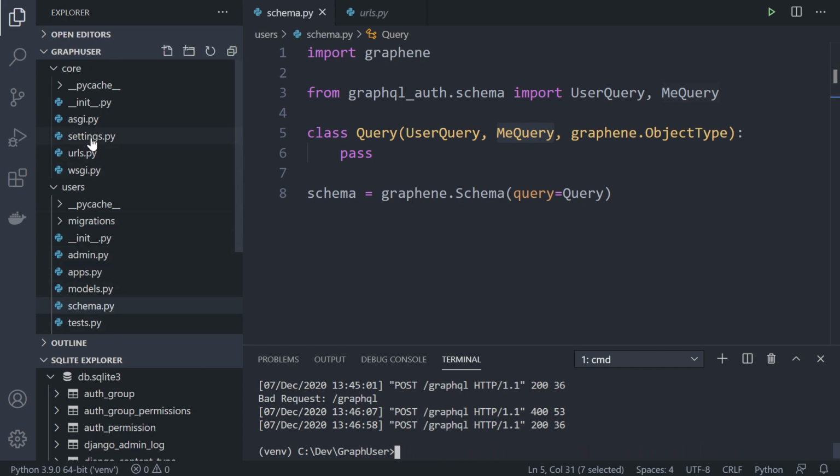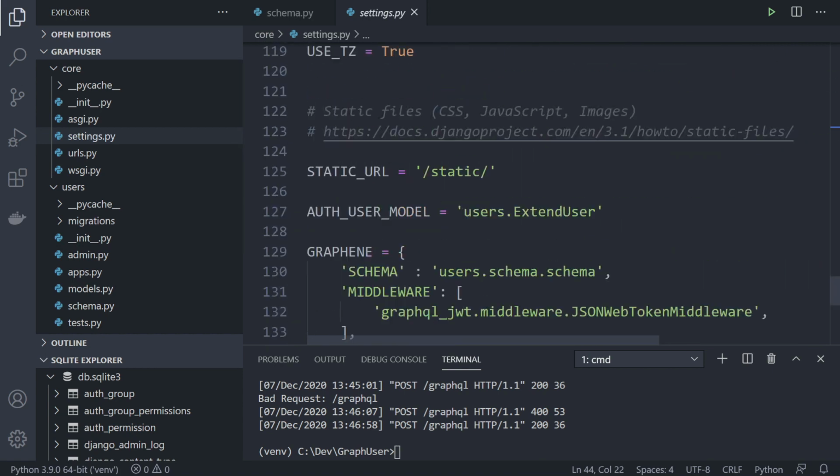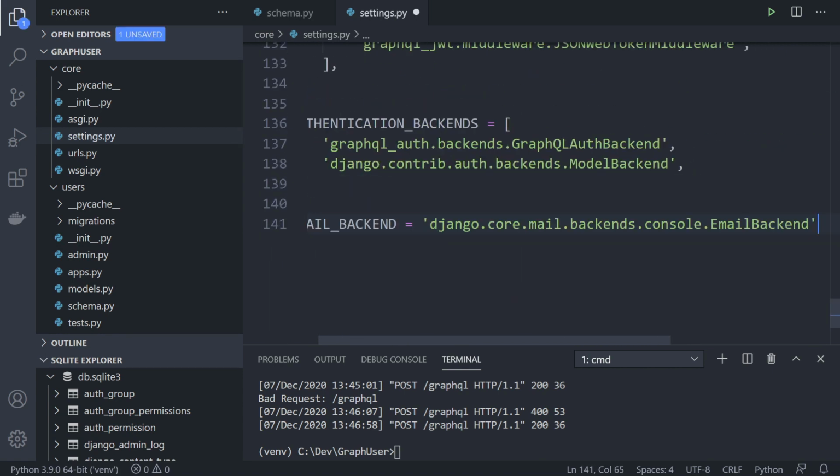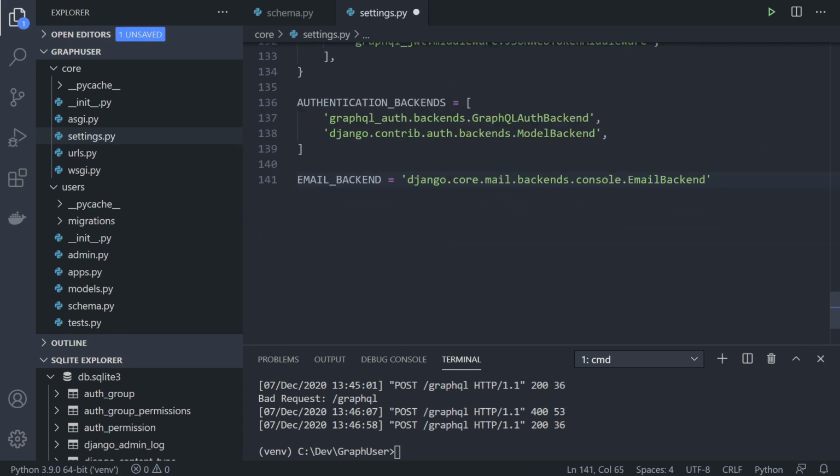So let's just go into the settings. Maybe I didn't explain that very well, but basically Django is going to handle the emails by sending the email to this terminal, and we're going to print out the email that would have been sent to the user.